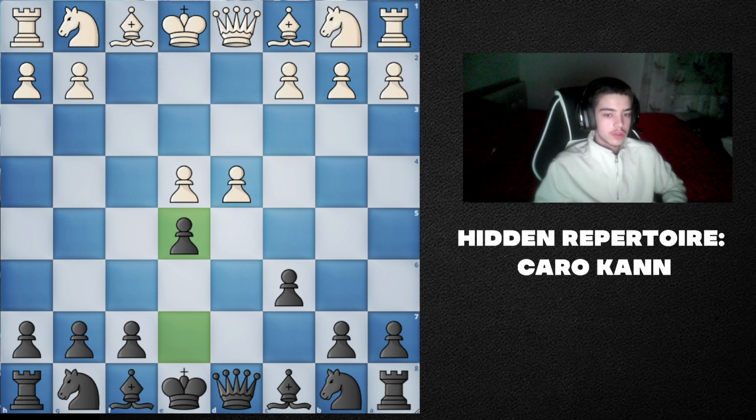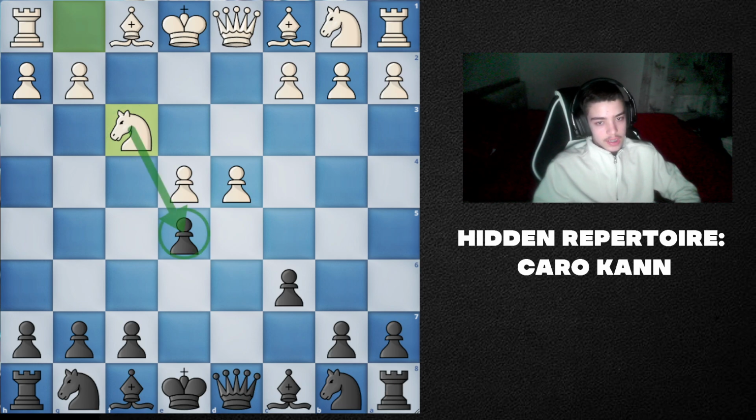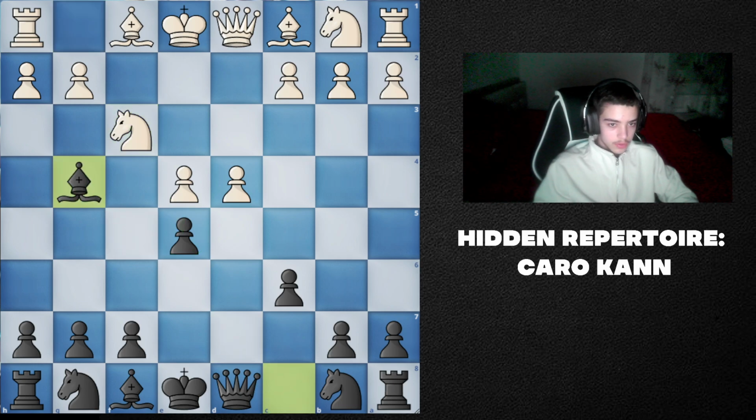They are not going to take allowing this. They're simply going to develop the knight. And now developing the knight, as you can see, causes a few problems. Why does it cause a few problems? Well, because it attacks this, right? So you have to develop.